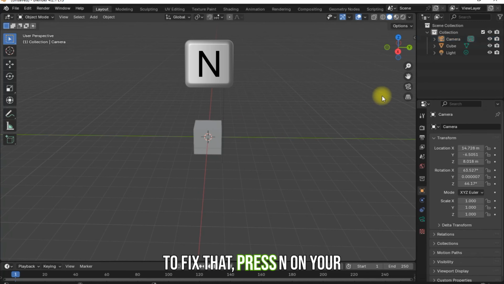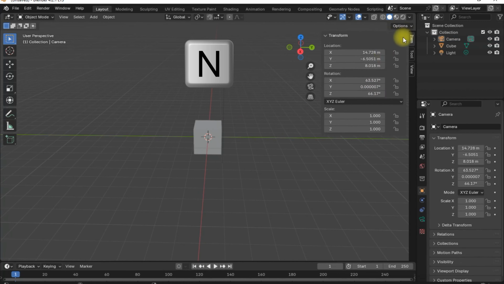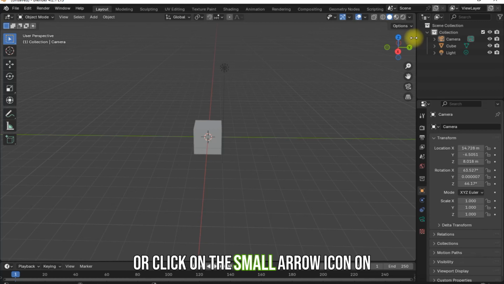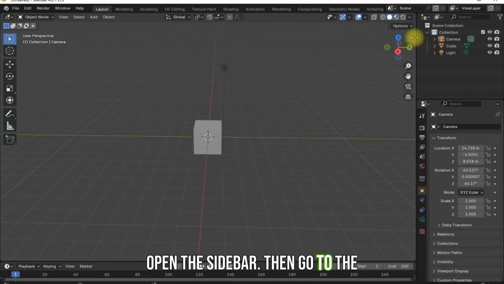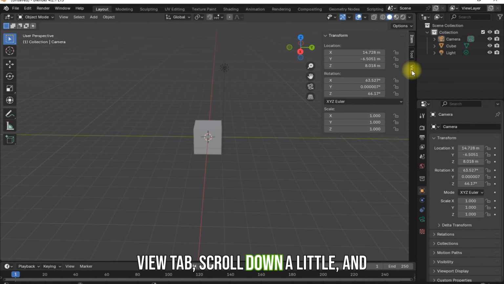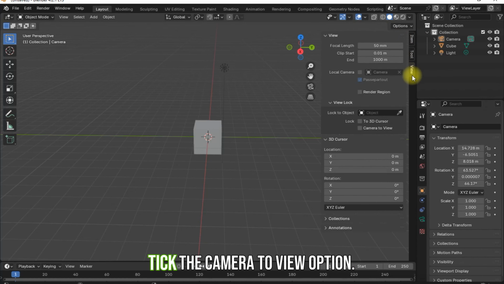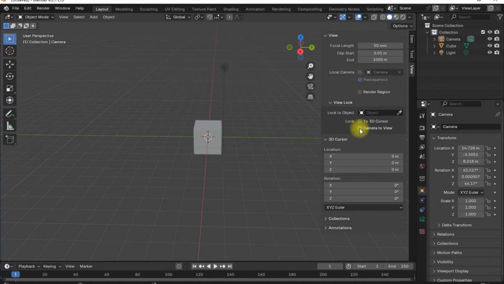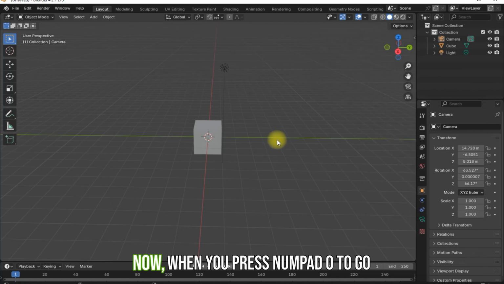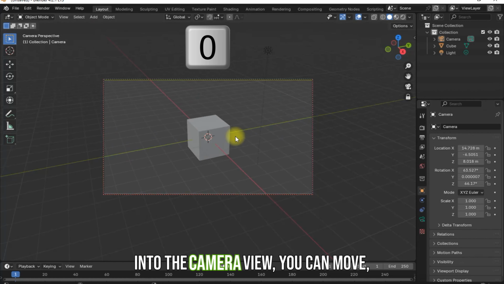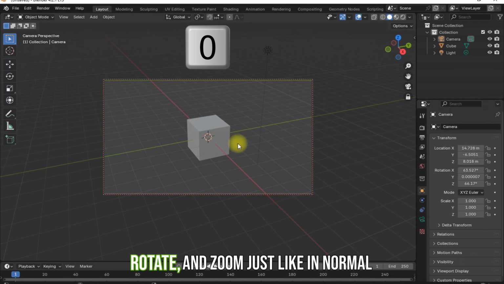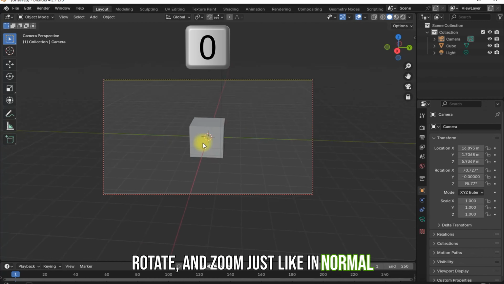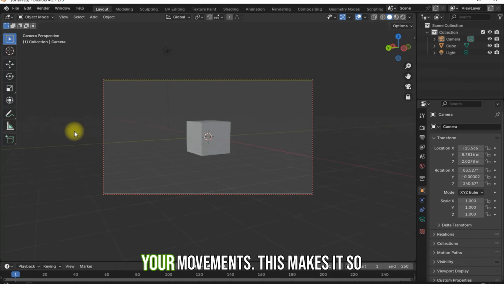To fix that, press N on your keyboard or click on the small arrow icon on the right side of the viewport to open the sidebar. Then go to the View tab, scroll down a little, and tick the Camera to View option. Now, when you press Numpad 0 to go into the camera view, you can move, rotate, and zoom just like in normal view, and the camera will follow your movements.